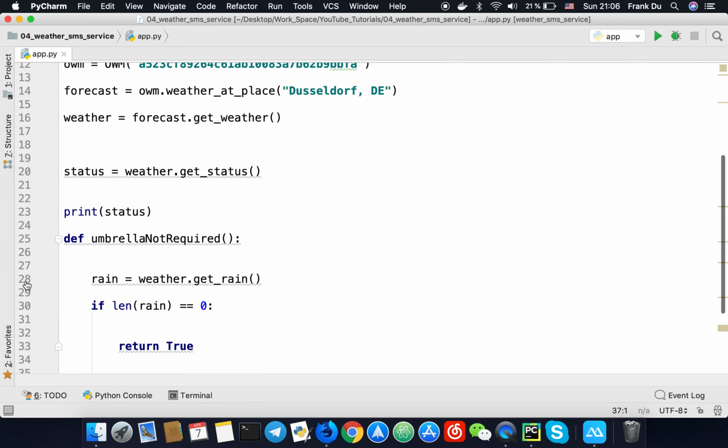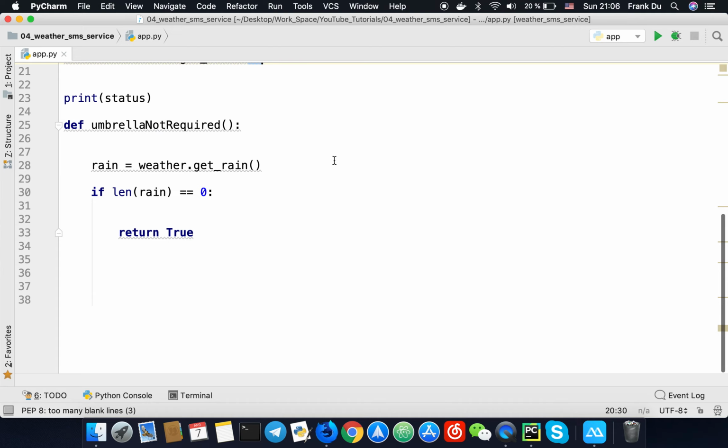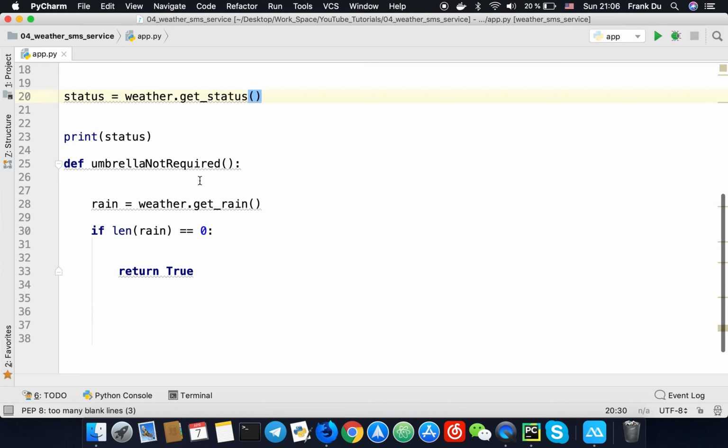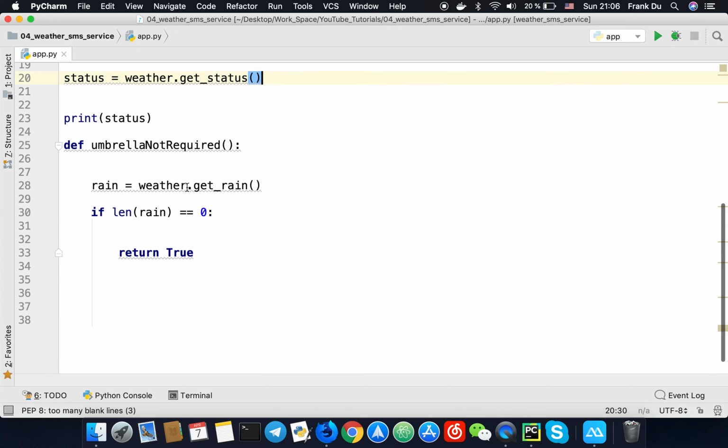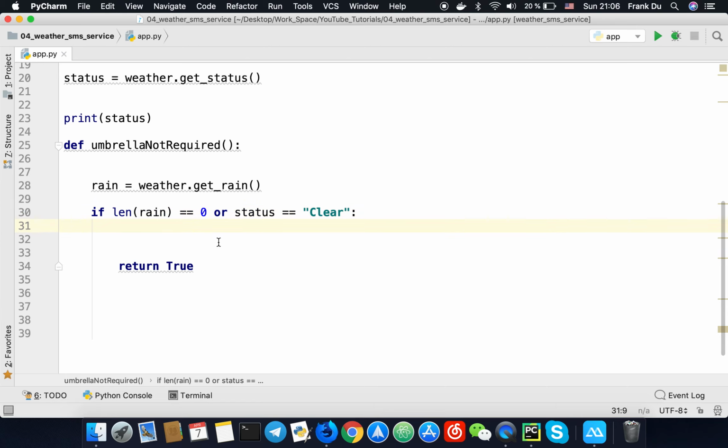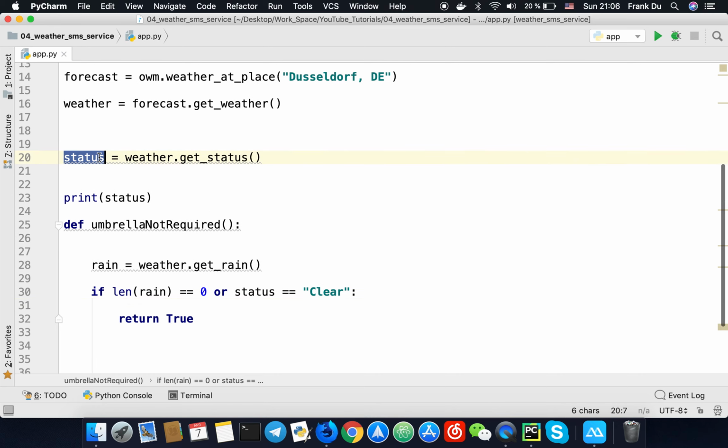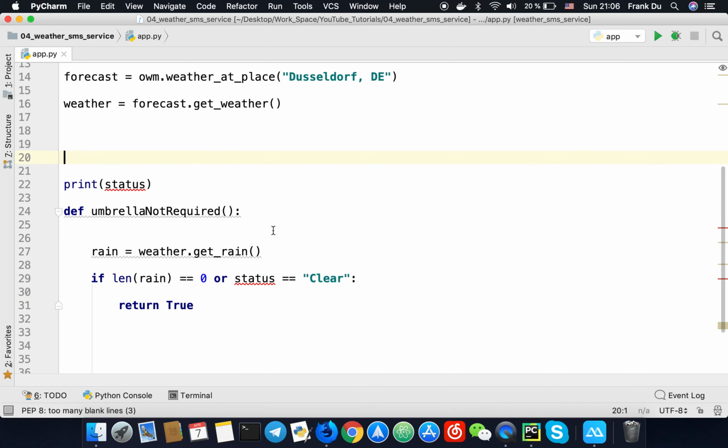So okay, perfect. So we want to make sure every time either the rain dictionary is empty or the status of the weather is clear, then we're good to go, right? So we could say our status equals clear. Yeah, so we could say return true, which means we don't need an umbrella. So umbrella not required.